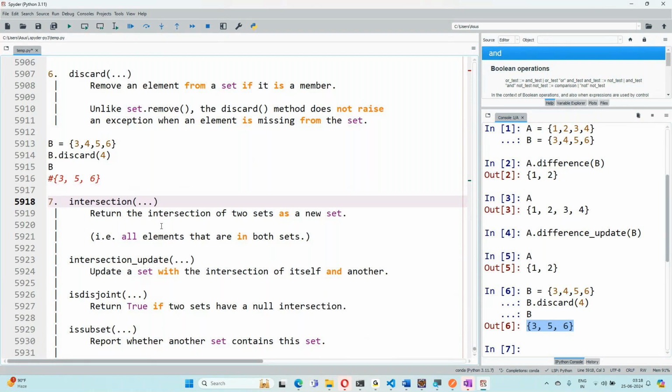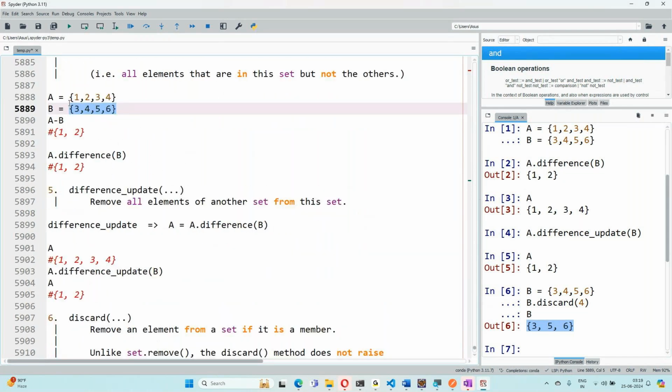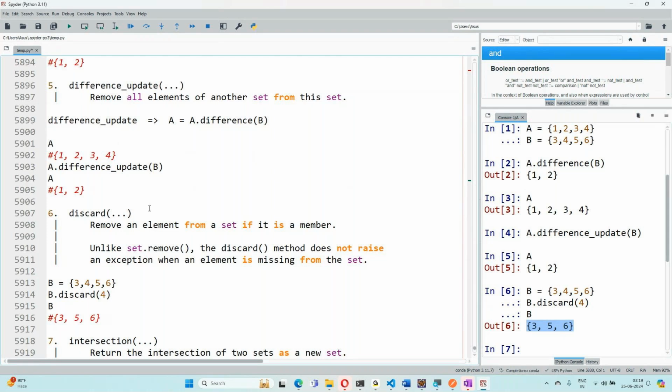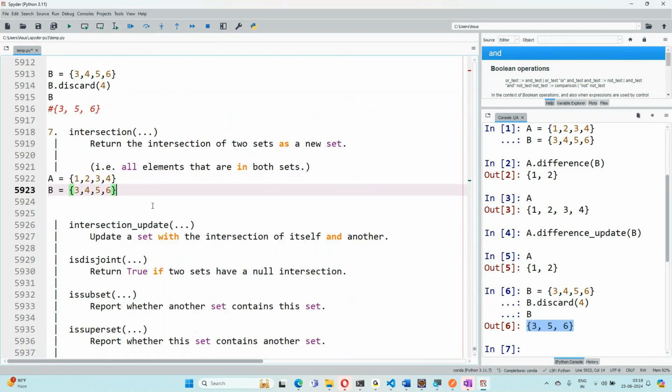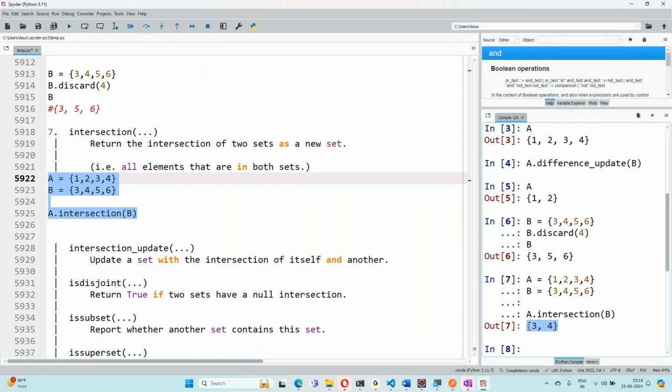Then intersection. Intersection means it will return the intersection of two sets. Again I'll go back to here. Now A and B. Suppose I'm saying A dot intersection of B. I am going to get the values 3, 4. Those 3 and 4 are the common elements.